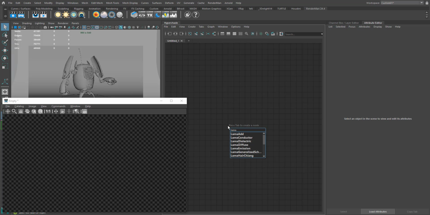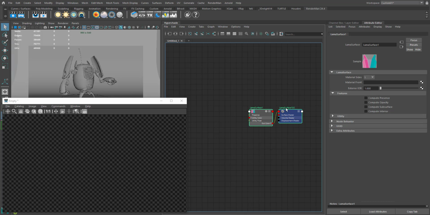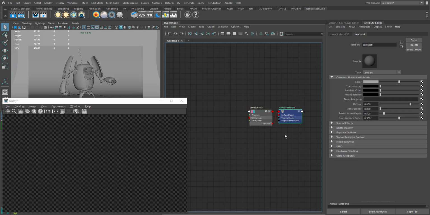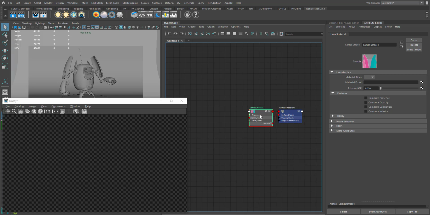So I'm just going to create the Llama surface first. Llama surface is the important node, and it is like a collector that collects all the material lobes, and it will directly connect to the surface using the shading group. So whatever DCC you're working in, like Houdini or Katana or whatever supports Renderman, when you're working with Llama materials, you need to have Llama surface.